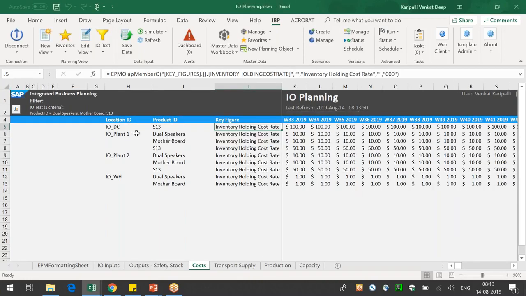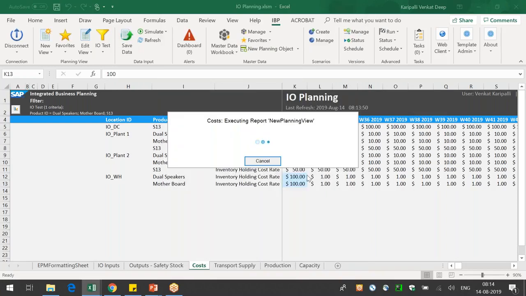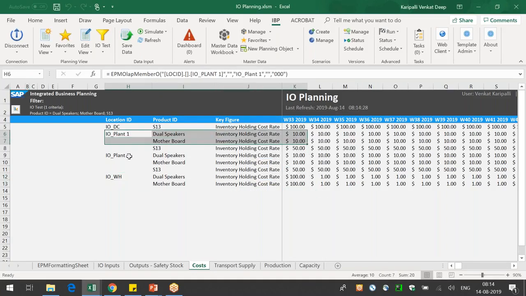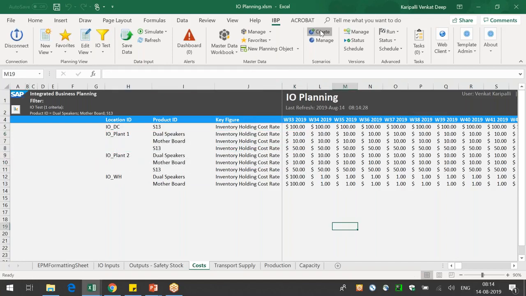Let's go to the components called dual speakers and motherboards. Which location? In the plants. So here I'll say at the warehouse the costs are high, whereas in plant 1 it is just $10, $10, and plant 2 also just $10, $10. Now let me create this scenario.